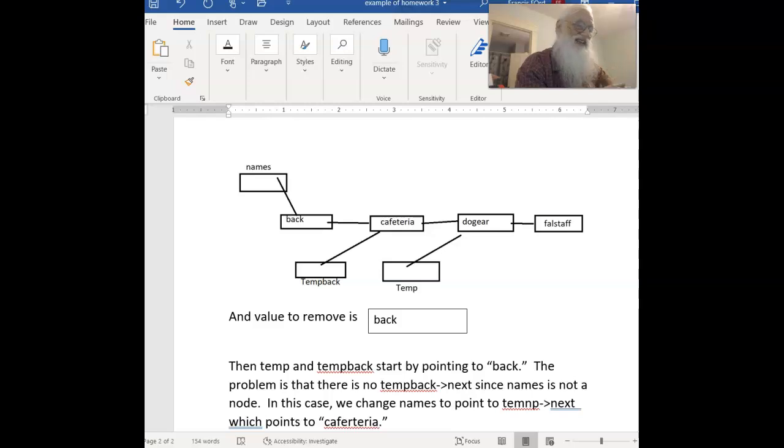Names is not a node. Names is a pointer to a node. So in this special case, we have to change names to point to temp, which means essentially all we have to do is copy, in fact, temp equals names, and then names equals temp next.